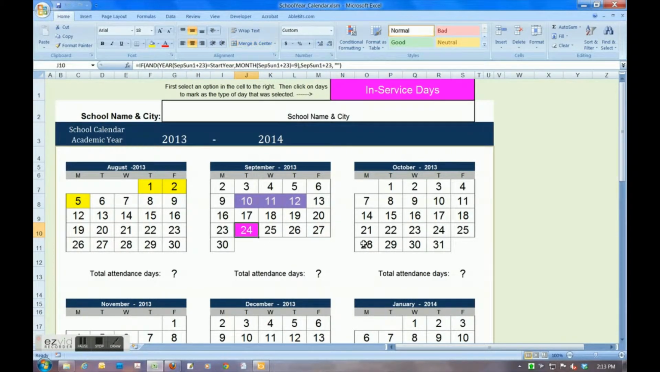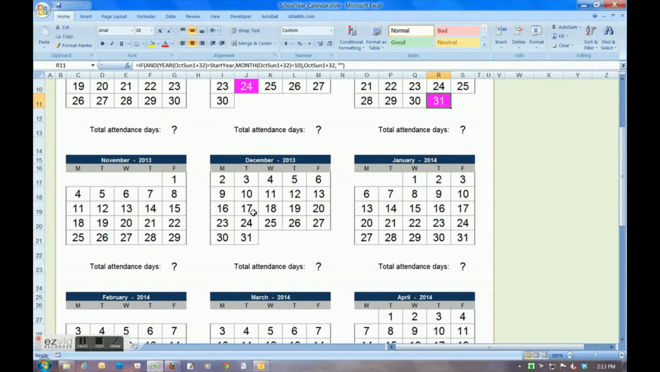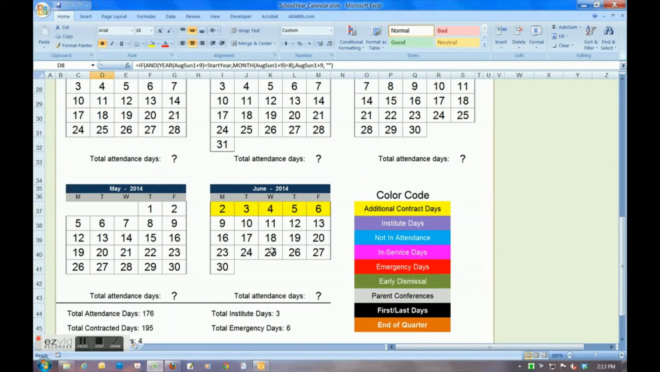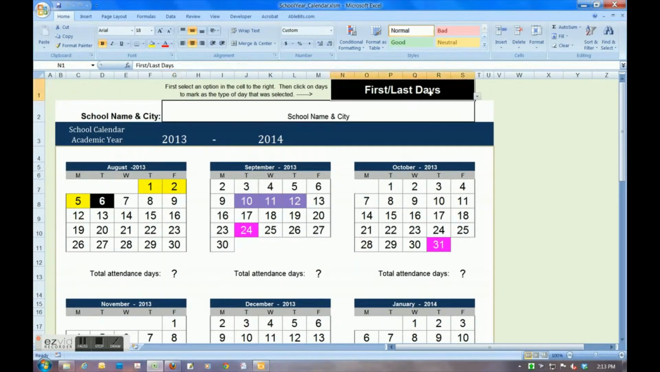And you can go ahead and select and color code each of the days that you want. First day of the quarter and the last day of the school year.